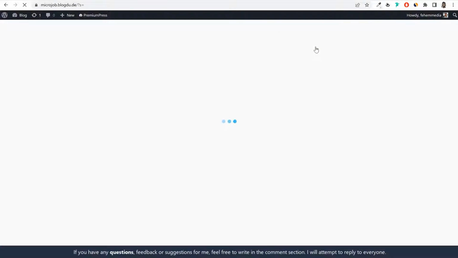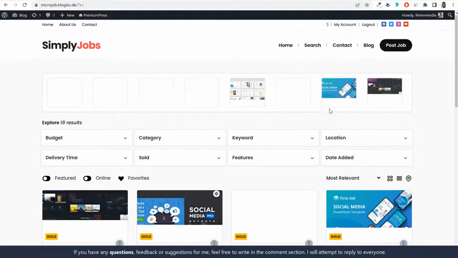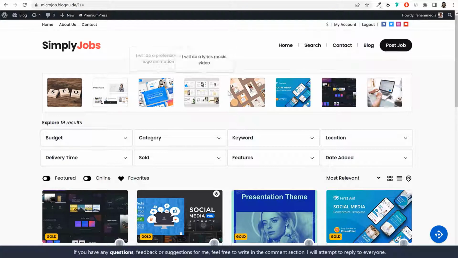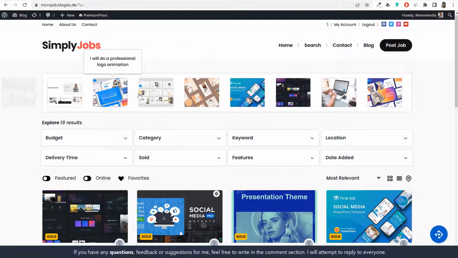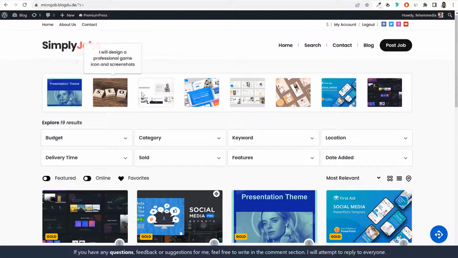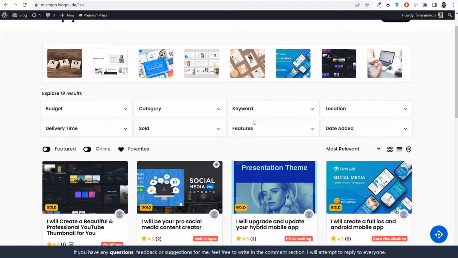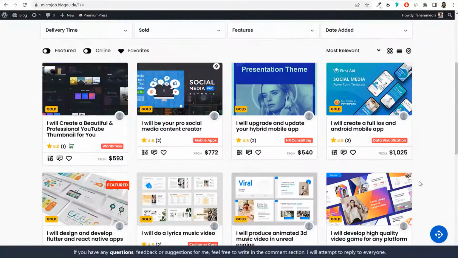Now if you see the search page, this is how it will look. Again, in the previous step I have shown you this. If somebody wants their job to be featured on the search page, they'll have to pay you some extra money. So here, as you can see, on top of this search page, these jobs are featured. Now if somebody wants, they can come over here and based on their budget, location, features and category, they can filter different jobs for their needs.